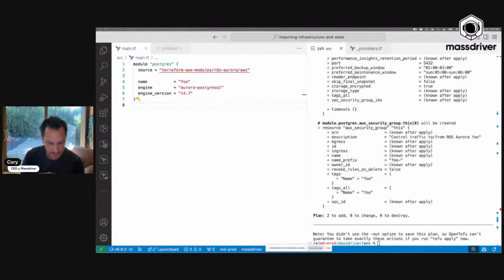So I'm feeling pretty good about this right now. Let's put it in prod. Just kidding. So now when you're starting to import infrastructure into Terraform or OpenTofu, the hardest part isn't the Terraform commands. It's not learning HCL. One of the hardest parts about importing infrastructure is finding the infrastructure that you actually want to bring under control.